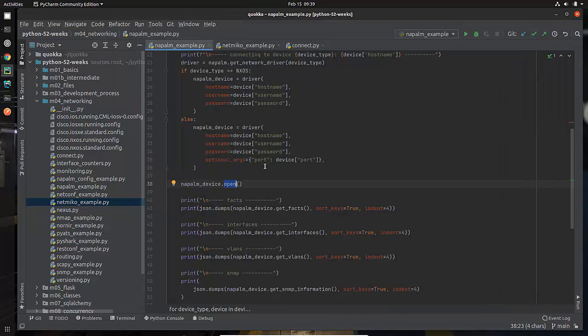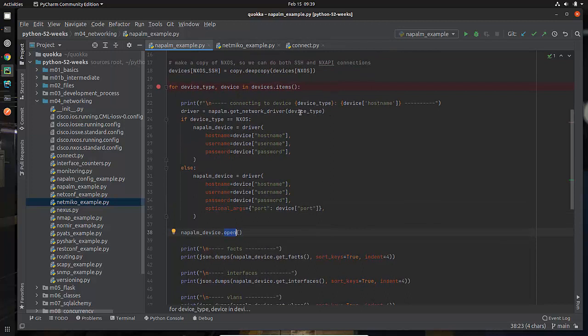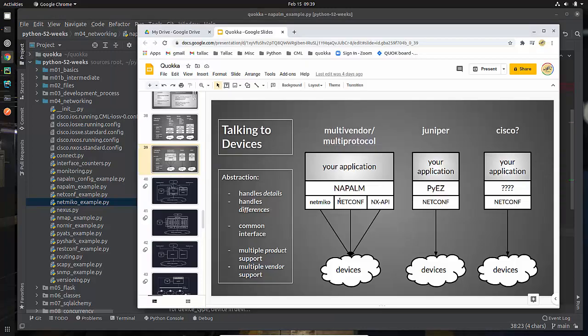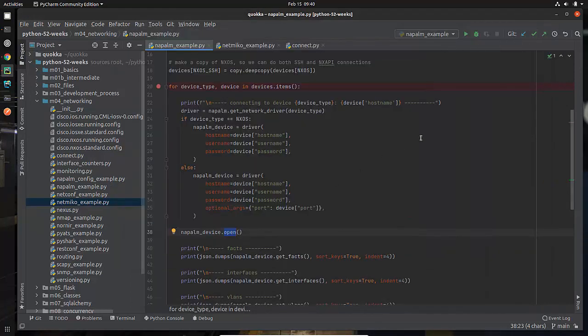If this was a Juniper device, then I would do exactly the same thing, except my device type would be Junos, and my driver would therefore be a Juniper driver. And when I passed in the hostname, username, and password, it would do all of the NETCONF communication for me. Remember this picture? It does whatever is necessary to communicate with the device. So Napalm is doing this magic for me.